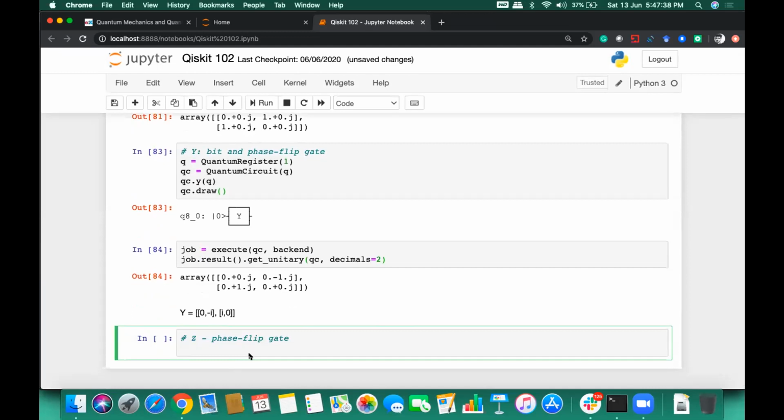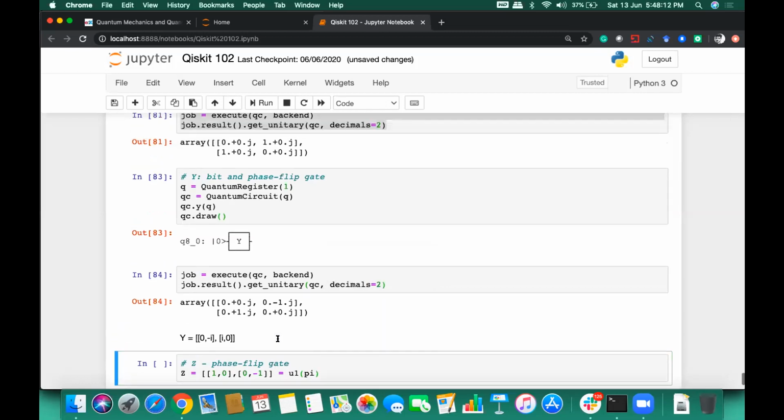So if I have to represent the phase flip gate, then that will be given by something like this. The matrix of the phase flip gate is 1, 0, 0, minus 1. So this one will flip the phase. And similarly, if I have to represent that using unitary gates, then that will be given by U1, a unitary 1 gate, okay? And in this, we have just pi. So pi is basically used for flipping the phase here.